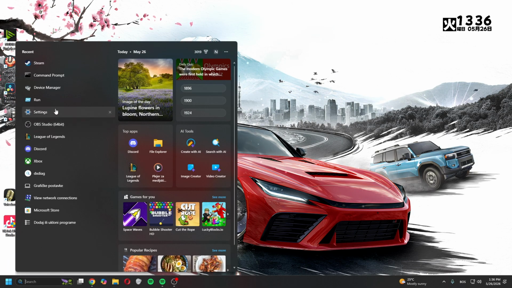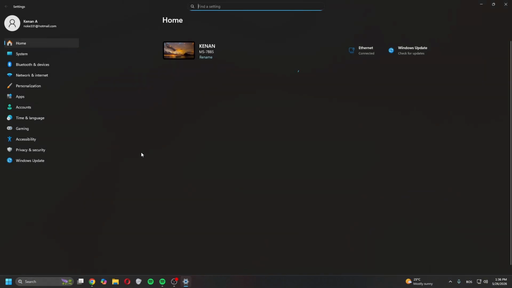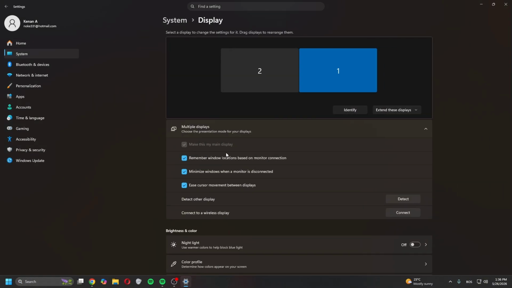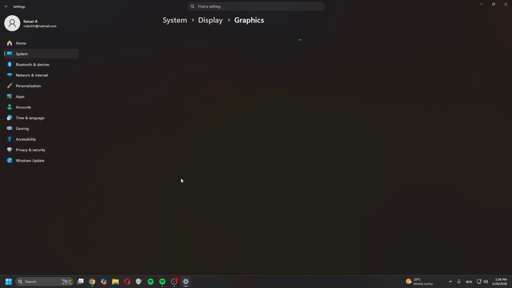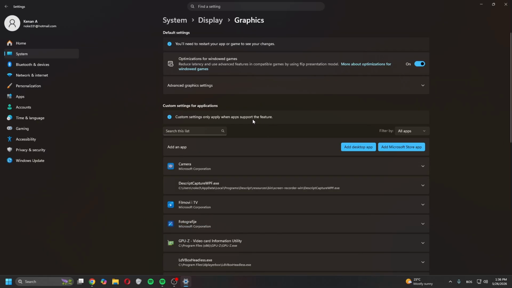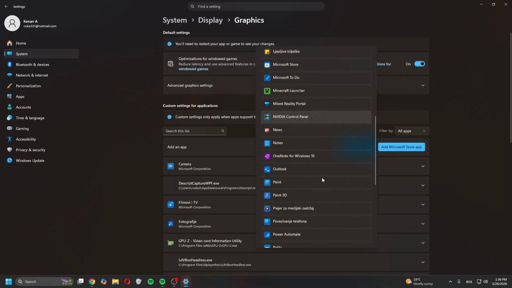Go to search, type in settings. Once in settings, you want to go to display, scroll a bit till you find GPU or graphics. Click on it. Now you want to go here, add an app, and you want to either add the desktop app, or if you have it through Microsoft Store, you want to add it through Microsoft Store.